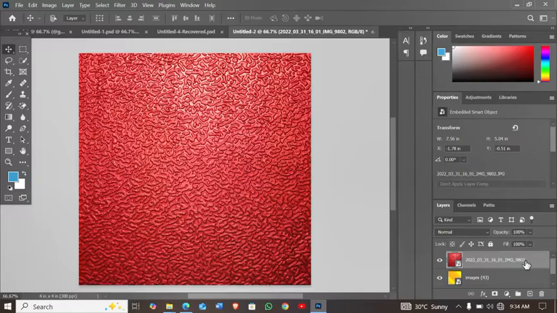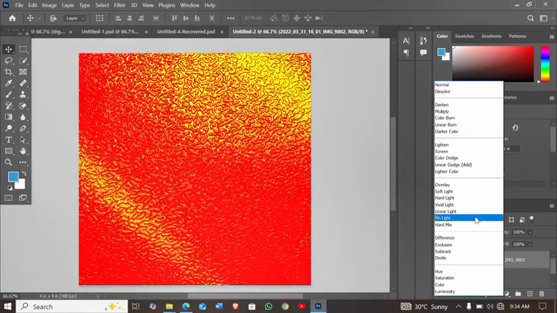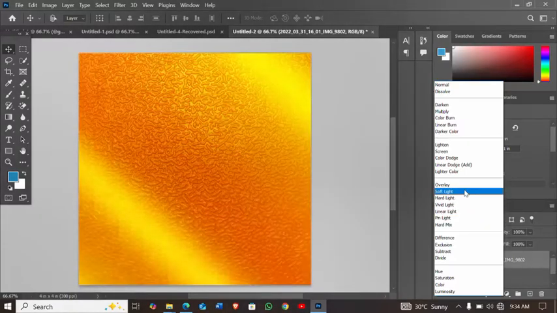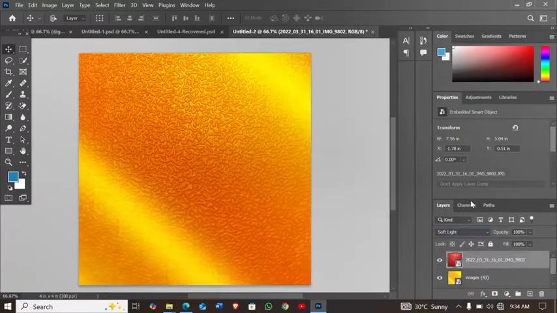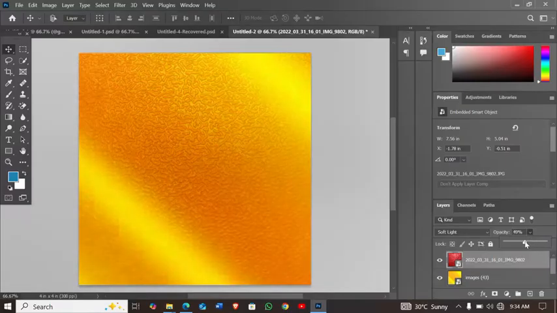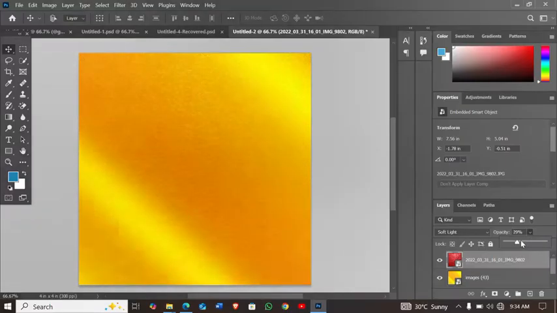So the next thing is I'm going to set the blending option of this image to, let me check, soft light. So soft light is okay. I'm going to set the blending option to soft light, and let me try decreasing the opacity more. So I'm going to keep the opacity around 40%. 42 is okay.